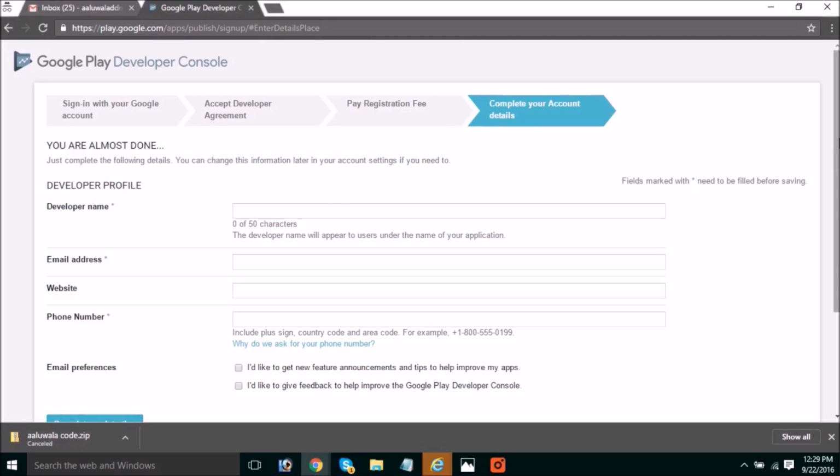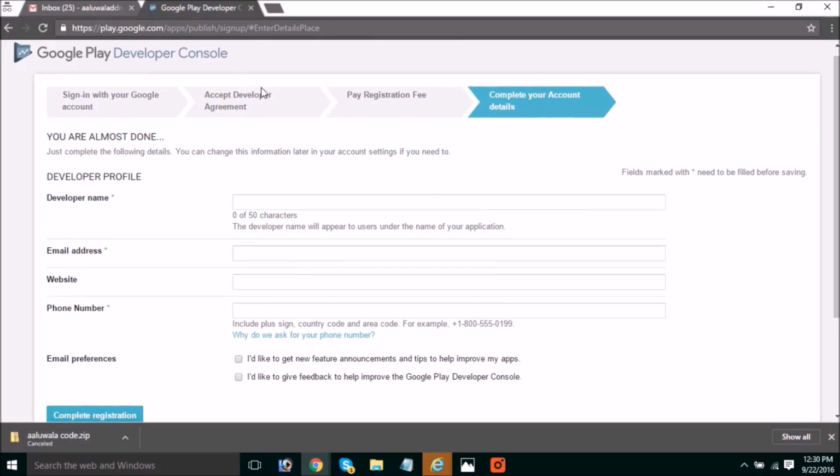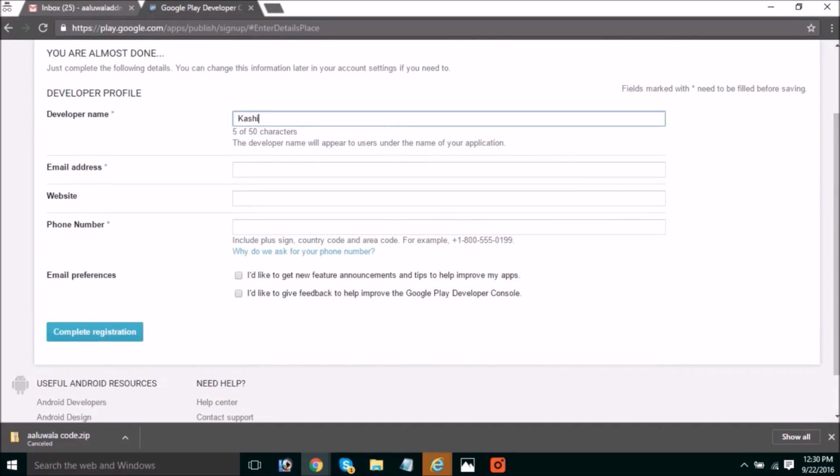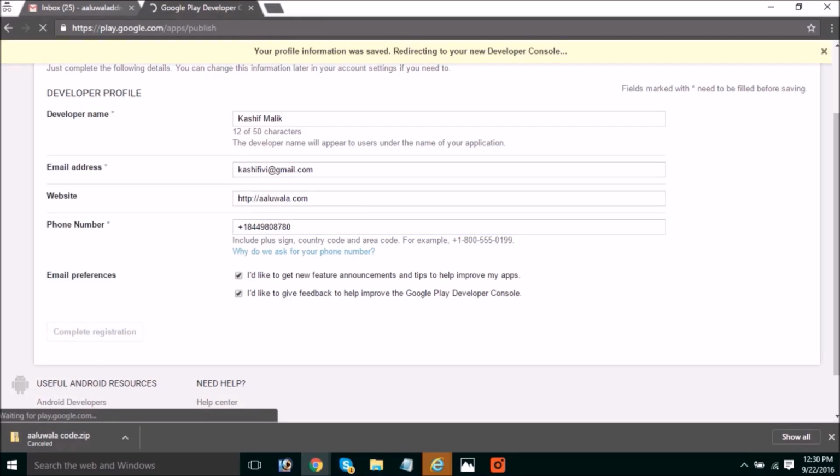Now here you will give the name of the application, email address, all the developer information, which will be live at the application page also. So cross check it twice. Your contact number, email preference, and complete registration.